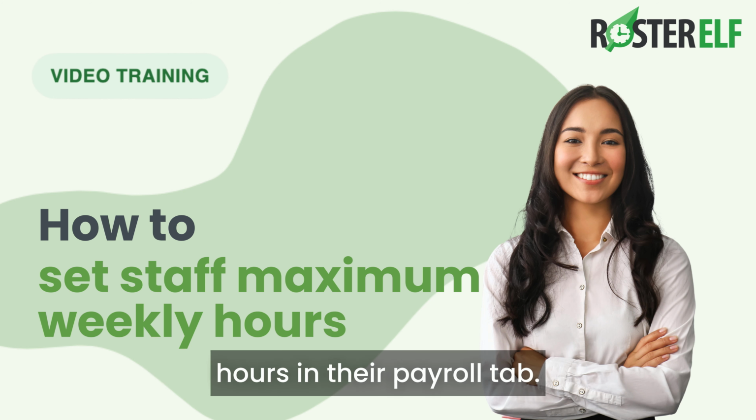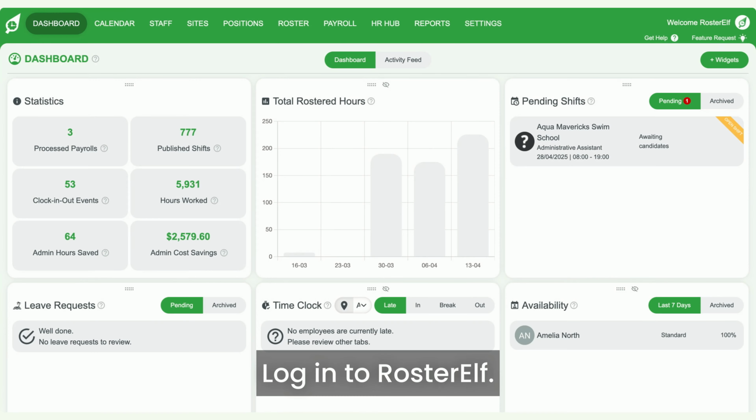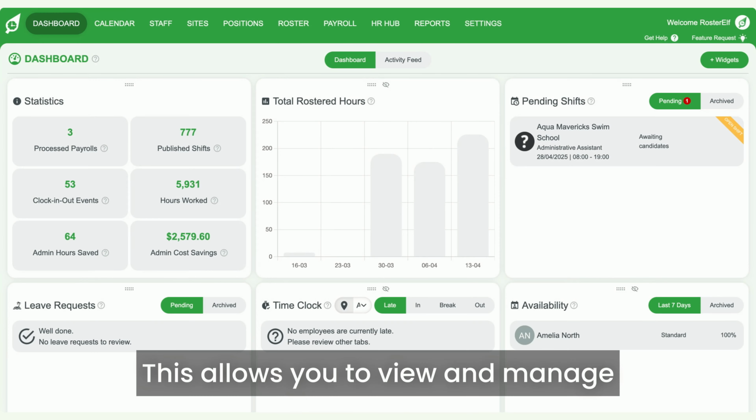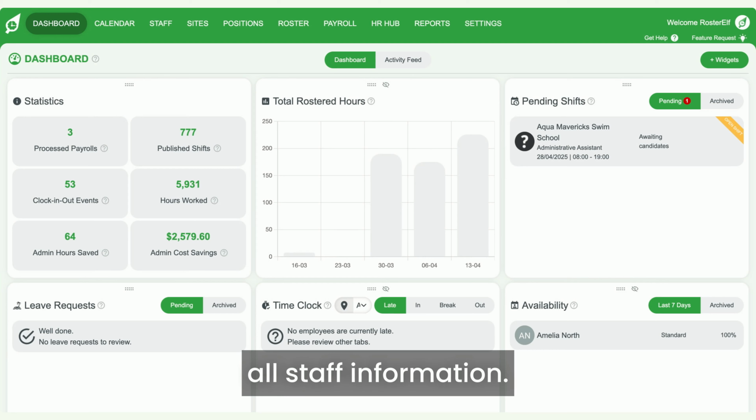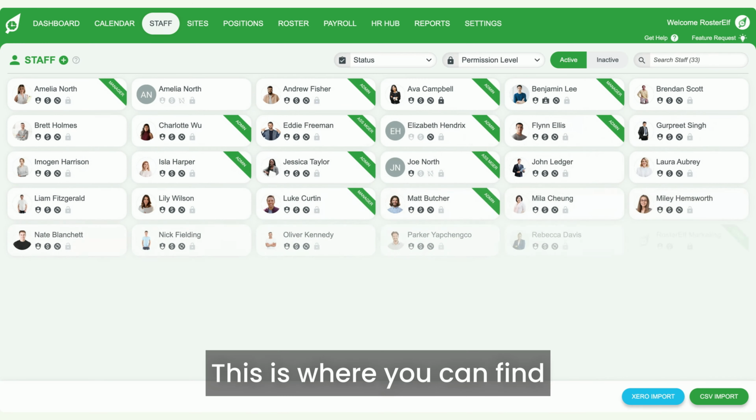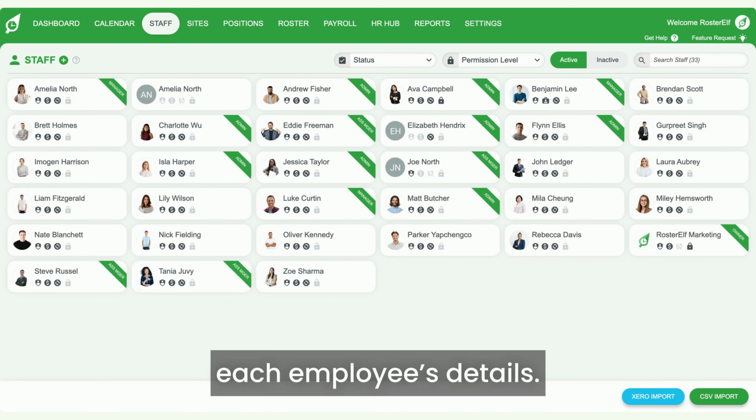How to access the staff member's Payroll tab. Log in to RosterElf. This allows you to view and manage all staff information. Click on the Staff tab in the main menu. This is where you can find each employee's details.